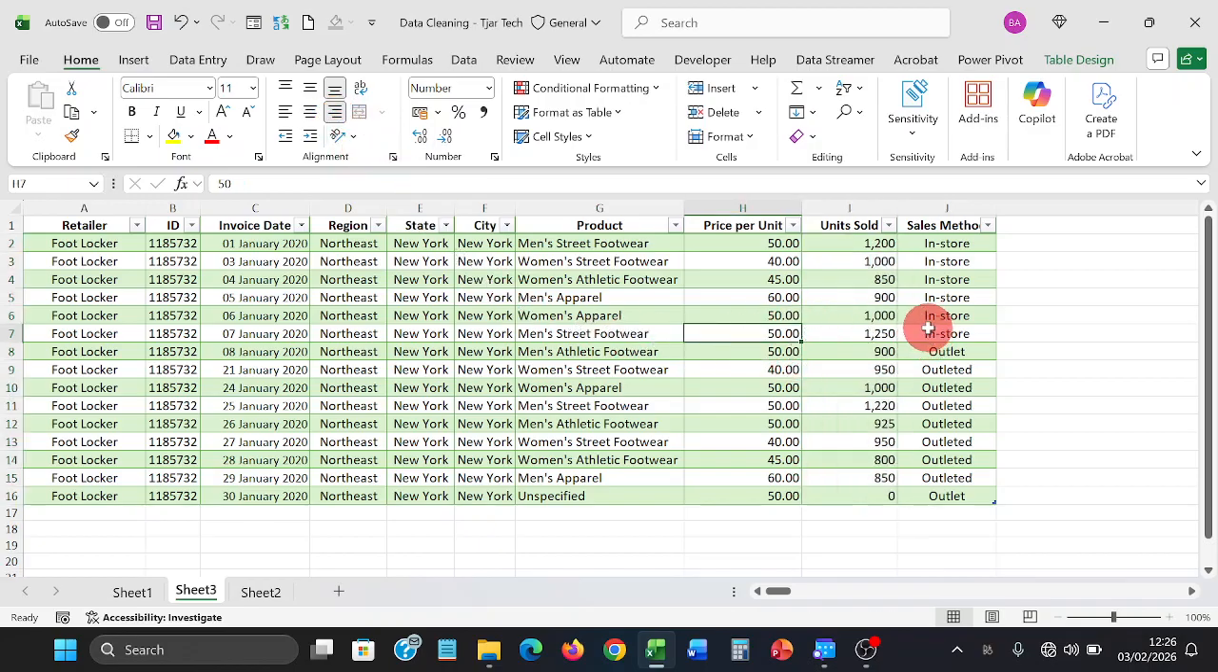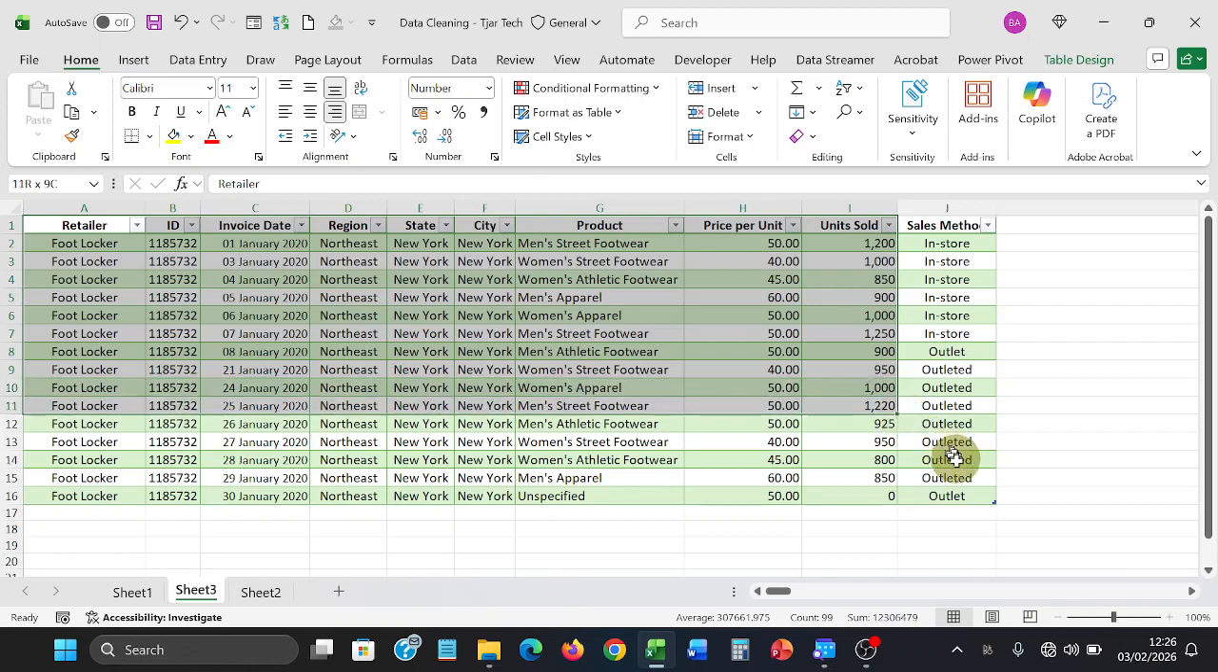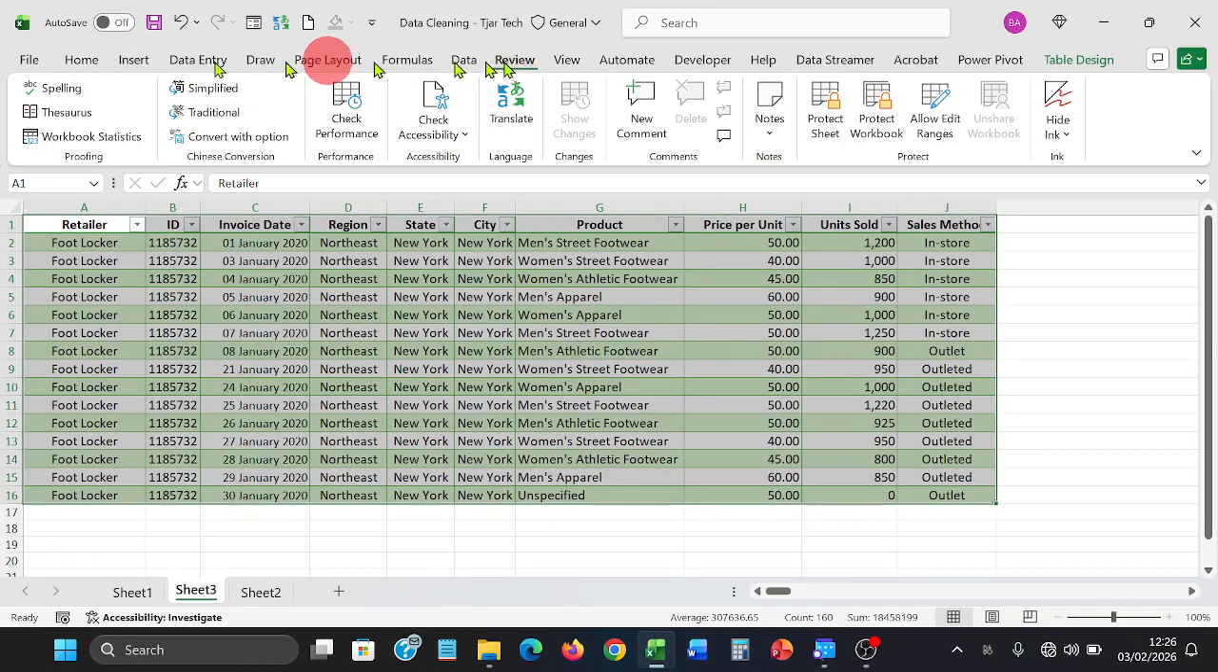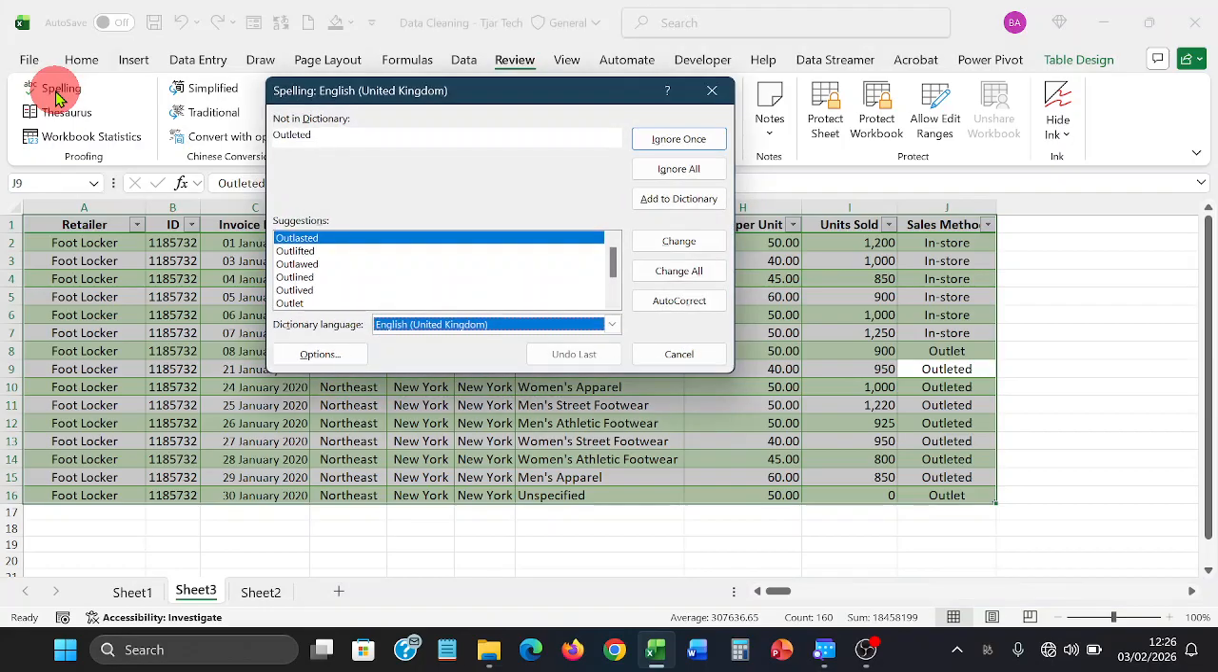And the next thing, you want to check for wrong spelling, right? You want to check for typos in our data. How can you do that? So we are going to highlight everything in our table. And you come to the Review tab, right? And you click on Spelling.